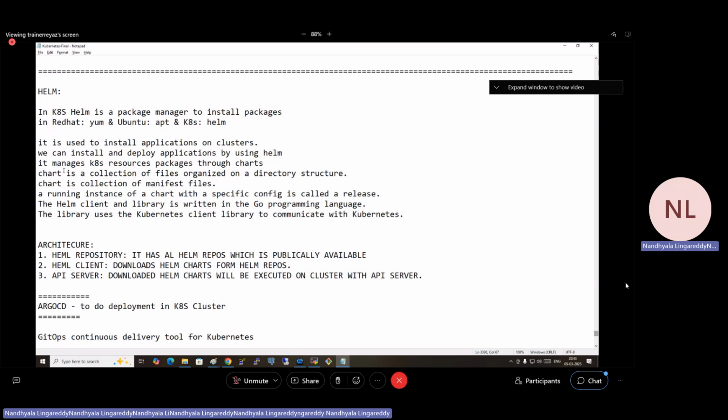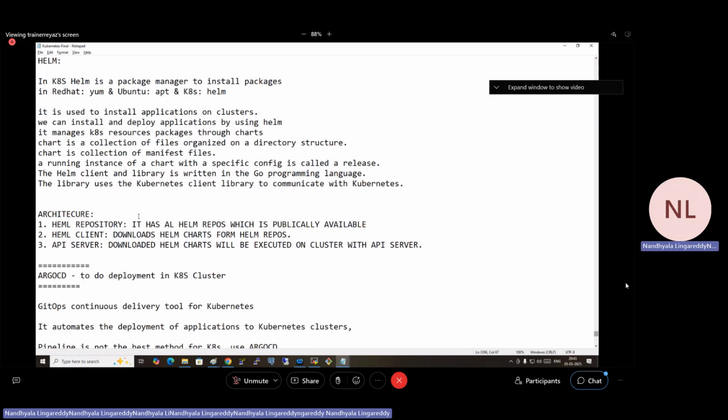So we use Helm charts to deploy or install any application. Charts have manifest files. If you want to install anything, we need to have charts. If you want to deploy, we need to have charts. And what does the chart contain? Manifest files. Okay. Helm is written in the Go programming language, you don't have to worry about that. And then we have the Helm repository.